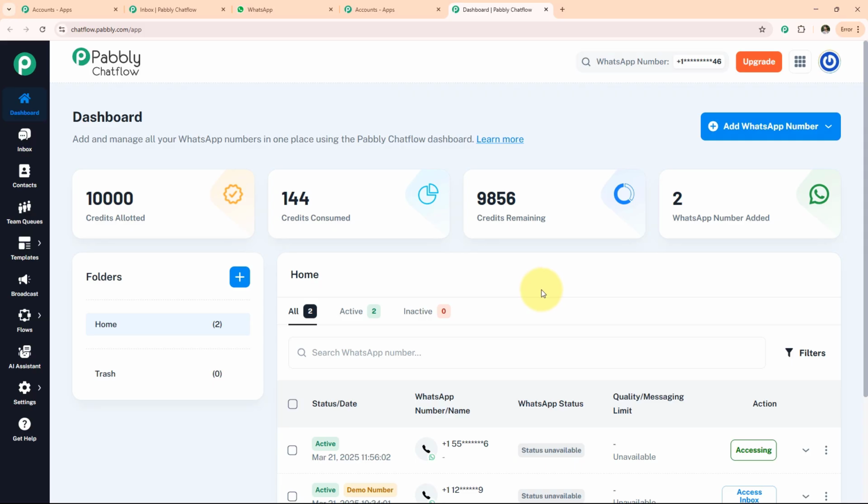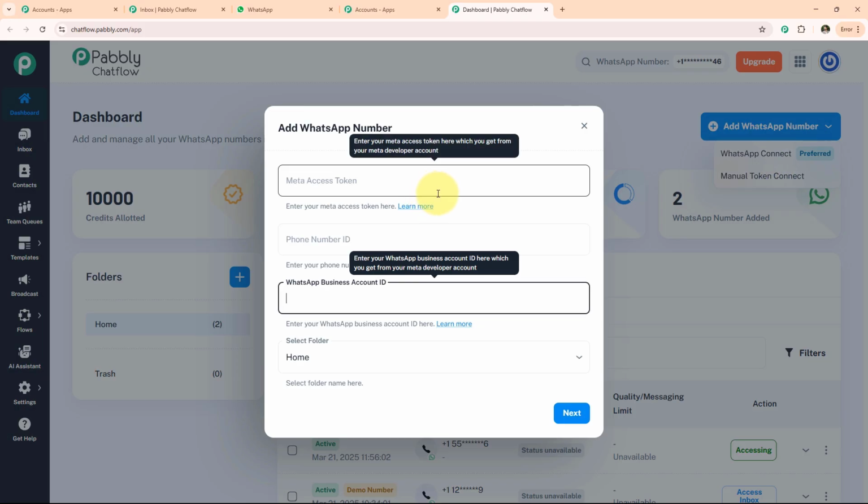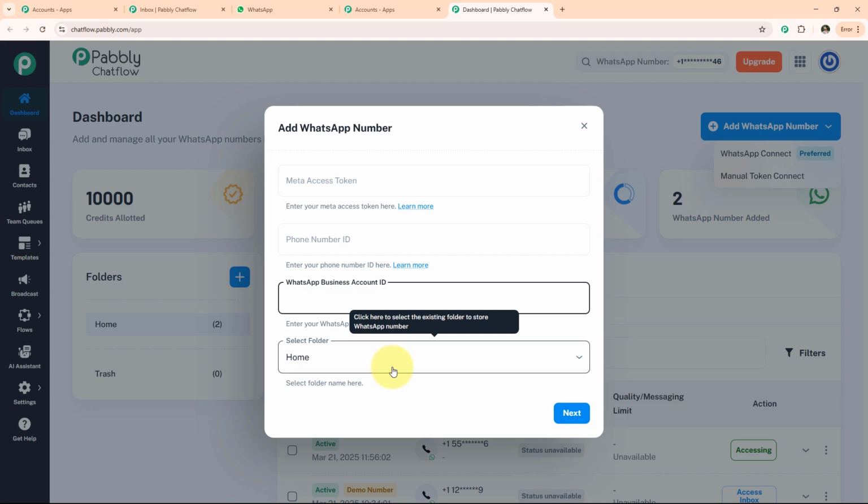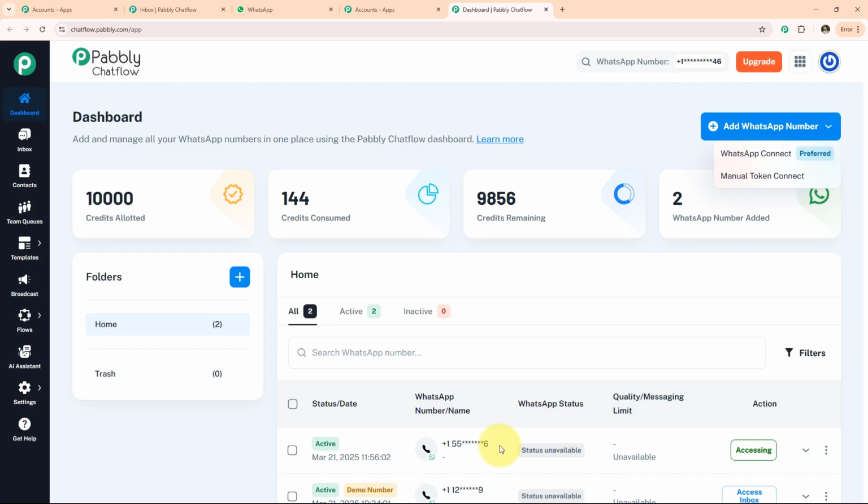Now if you want to know how you can add a WhatsApp number, simply click on Add WhatsApp Number. Now we have 2 options, WhatsApp Connect Preferred and Manual Token Connect. With the help of WhatsApp Connect Preferred, we can automatically update our access token. Now we have the option Manual Token Connect. Simply click on it and fill in the details over here like Meta Access Token, phone number ID, WhatsApp Business Account ID, and select the folder and simply click on Next. After clicking Next, you have successfully added your WhatsApp number like this, and simply click on the Accessing button.